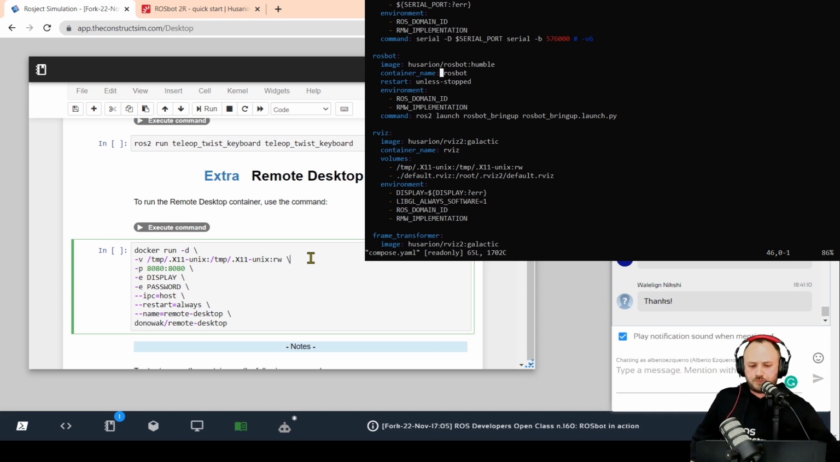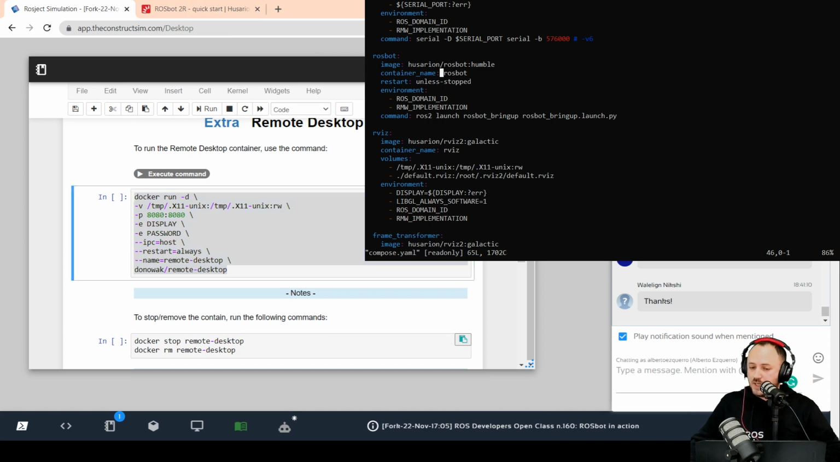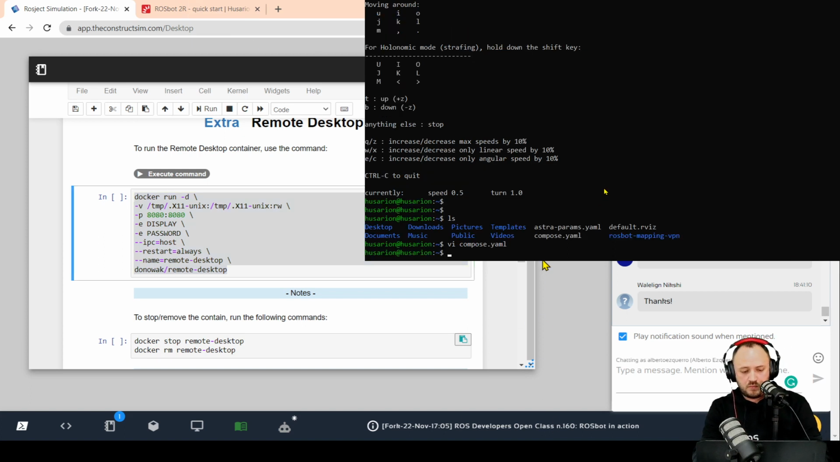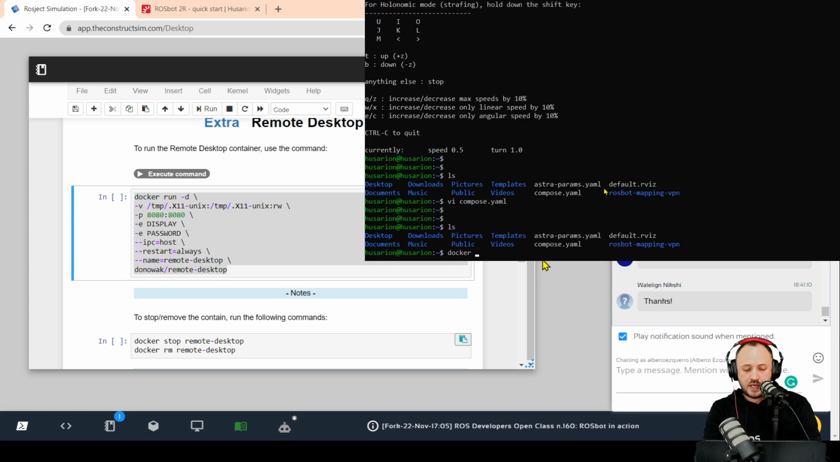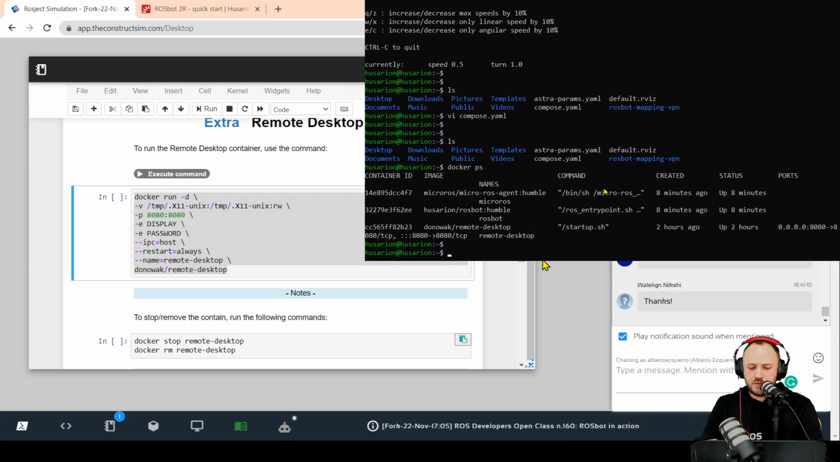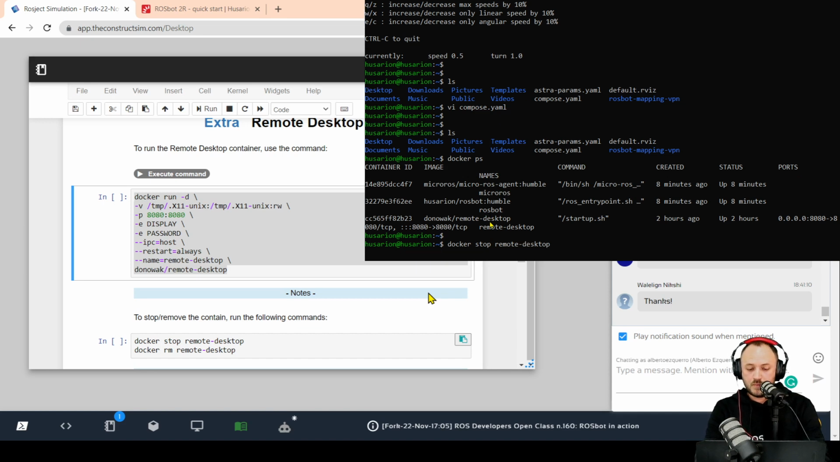All right, so okay, yeah. So this remote desktop, it's an interesting feature. Let me show it to you very quickly here. So you can run it with this command here in the terminal. Yeah, so let me get out of the file. Then actually in my case, I have it already running. So what I'm going to do is to stop it. Docker stop remote desktop. I'm going to stop it and remove it.